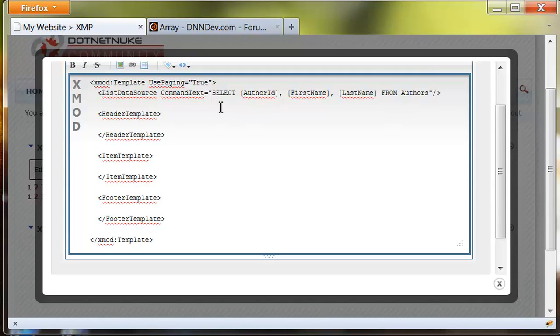Now the first thing I want you to do if you're following along is set use paging to false. Often the default value is true for most XMod Pro tools that are generating a template for you, so make sure you set that to false. The reason I do that is because typically if you're loading data into a JavaScript array, you probably want all of the data. You don't want just the first page of data. But if you do, then go ahead and set paging to true.